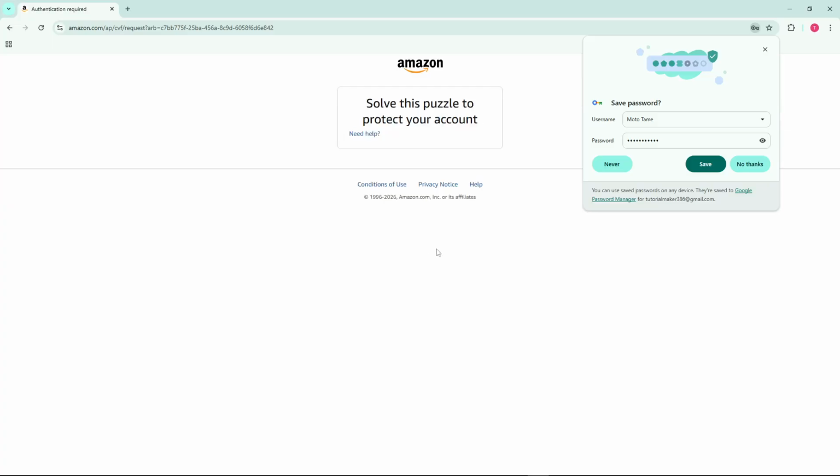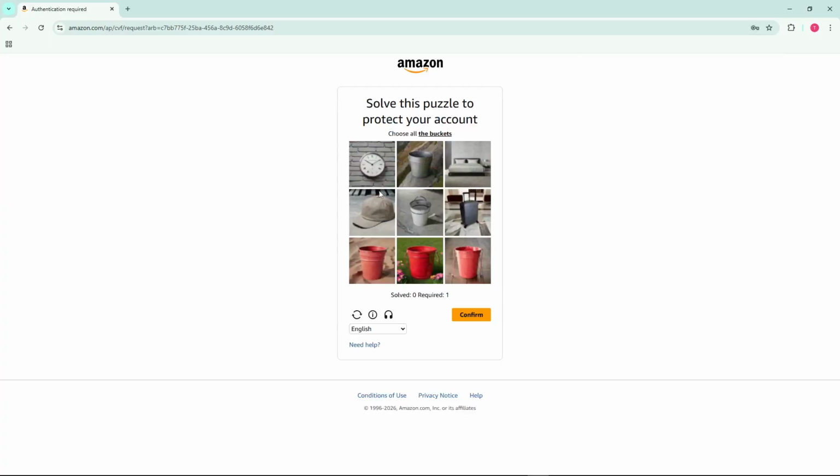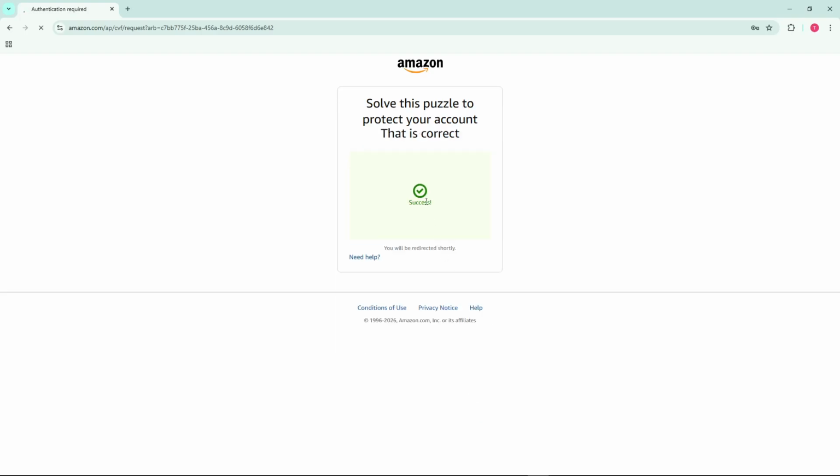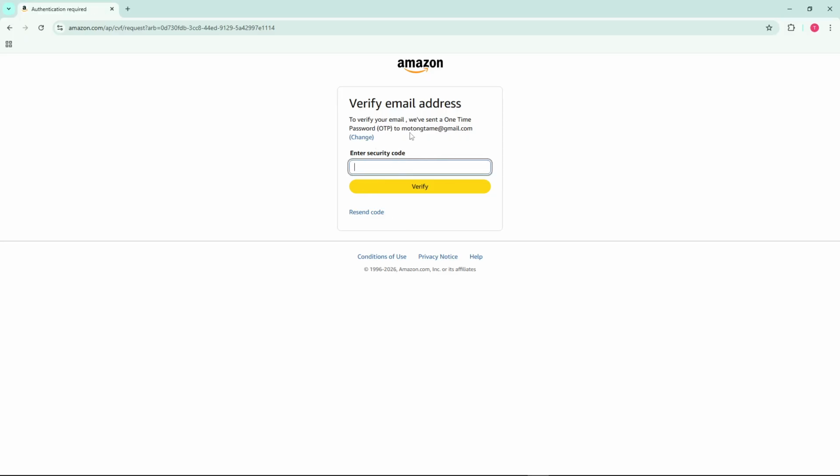Amazon needs to confirm that you have access to the email or phone number you provided earlier. A puzzle will appear on your screen. Solve it and then click Confirm. Amazon will now send you a one-time password or OTP to either the email address or mobile number you provided during registration. Check your inbox or messages for this code. It should arrive within a few moments.